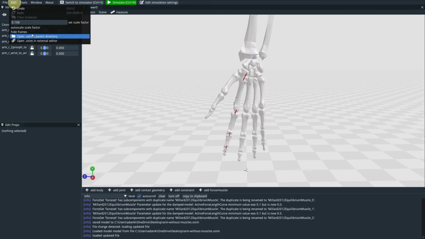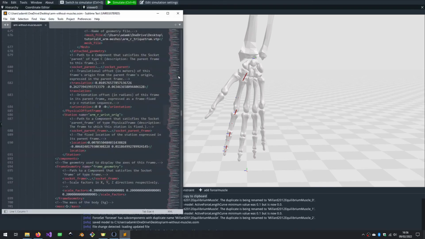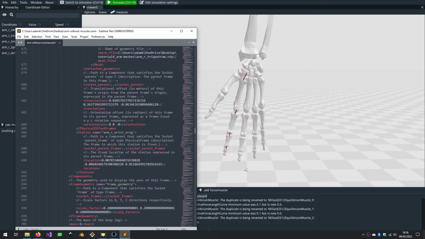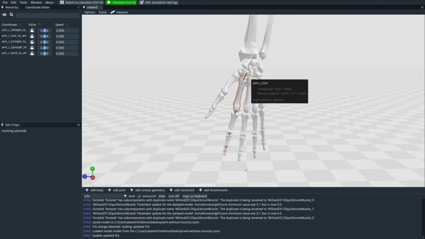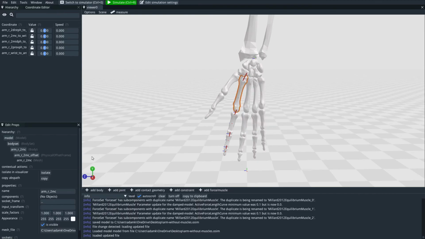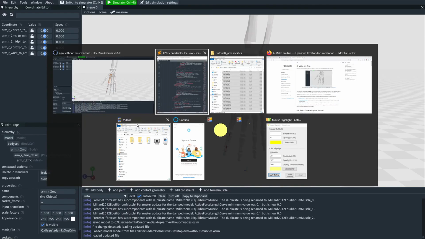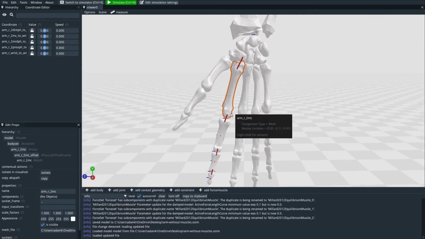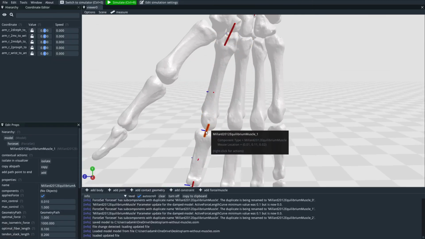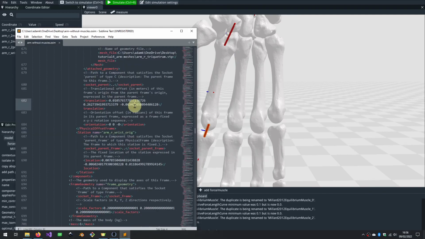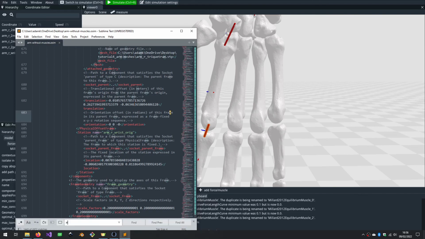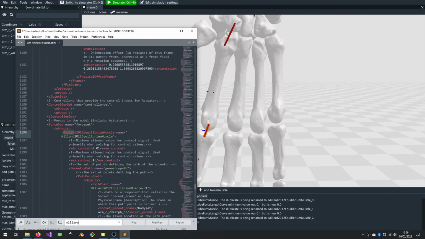So if I save it and I go to an external editor, because maybe there's something in OpenSim Creator that you can't edit. Maybe I click here and there's a property that can't be edited. I could, for example, say I want to work on this muscle here, which is called Millard equilibrium muscle _1. So if I then go into this file here and I go like Millard, I've completely screwed this up by forgetting the 2012.